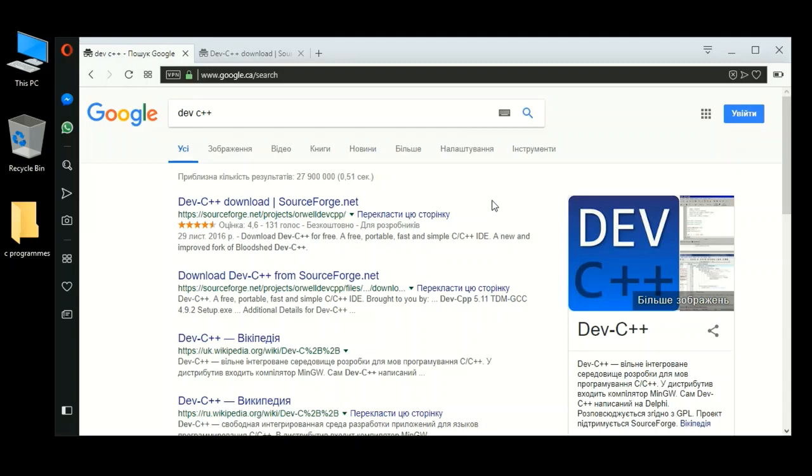So Dev C++ is a free, open source IDE. You can download it from here. This is the very first link that is given, and this is a very good link. Here is a website.